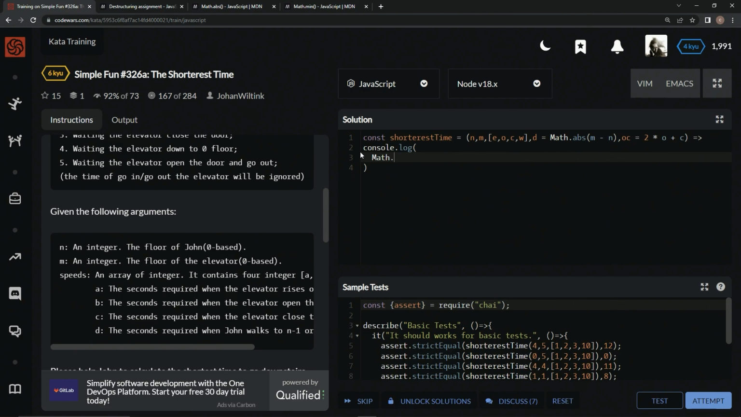We'll say math.min, and then first we'll do just walking all the way down the stairs. So wherever John is right now, N times W. We're going to put another set of parentheses so it's a little bit easier to see. We'll say N, that's where John is, N times W like that. All right? So we're going to see if that's lower.